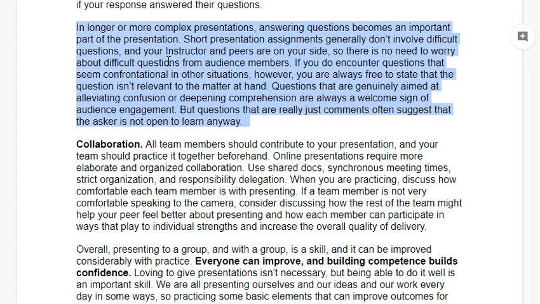If you do encounter questions that seem confrontational in other situations, however, you are always free to state that the question isn't relevant to the matter at hand. Questions that are generally aimed at alleviating confusion or deepening comprehension are always a welcome sign of audience engagement. But questions that are really just comments often suggest that the asker is not open to learn anyway.